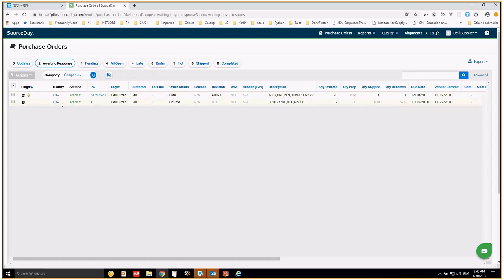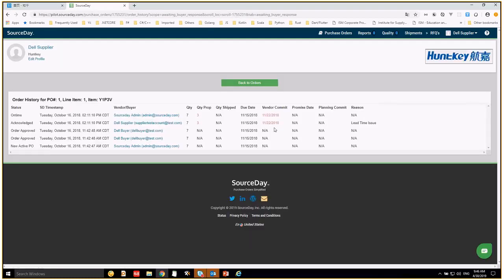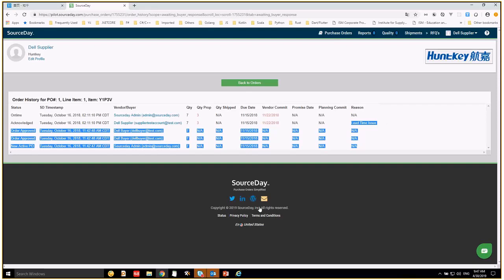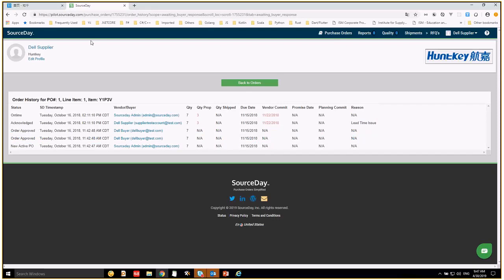Okay, so if I click the view, you can find the surprise date when the commit is November 22nd, and the reason is lead time issue. But actually, we need you to provide more details. For example, we can say, hey, the lead time is 90 days, so the reason I want to change the commit to that date and so on. So you can click back here.